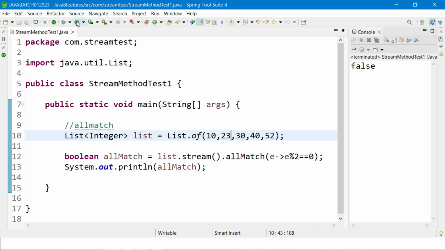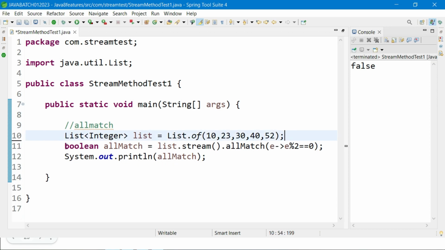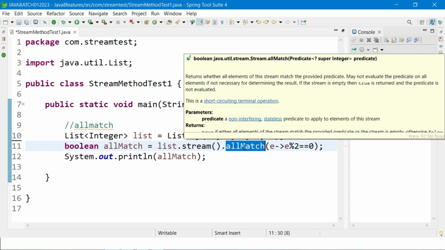Okay guys, I hope you understood what the use of allMatch is. Whenever you want to check whether all the data matches a particular condition or not, and you want a true or false result, in that case you can take the help of allMatch. I hope you understood.